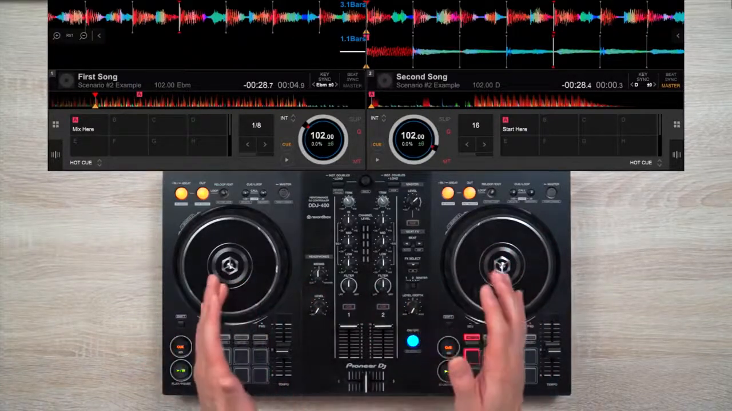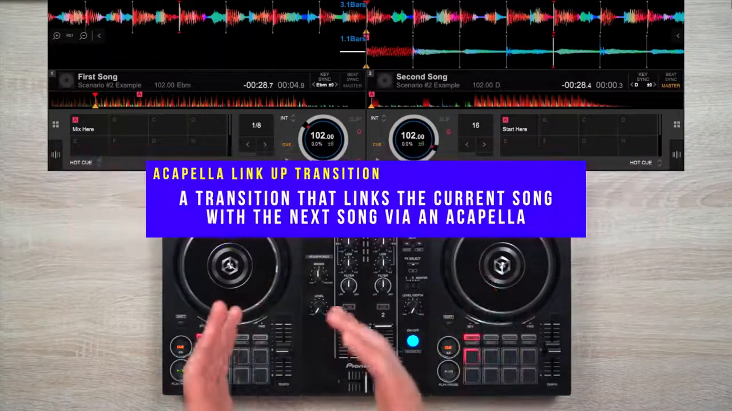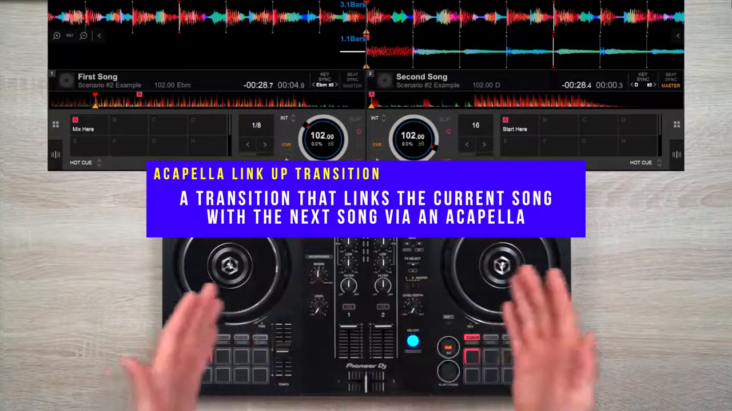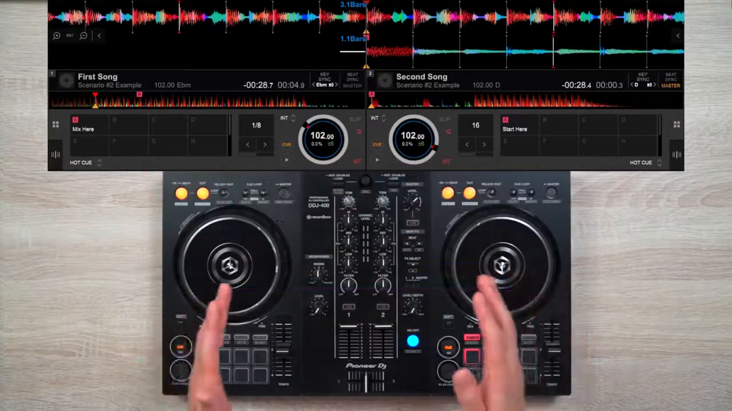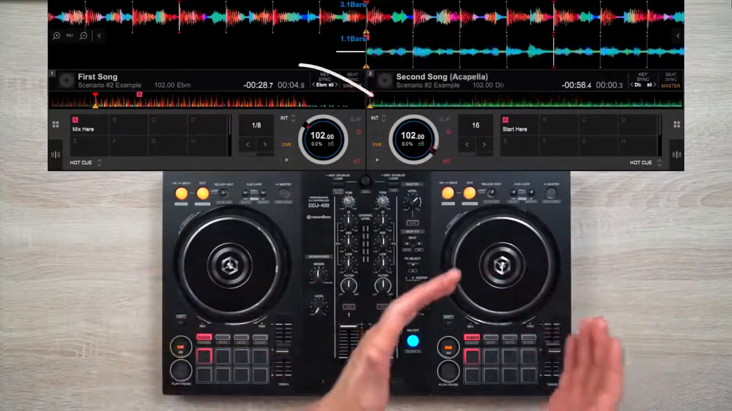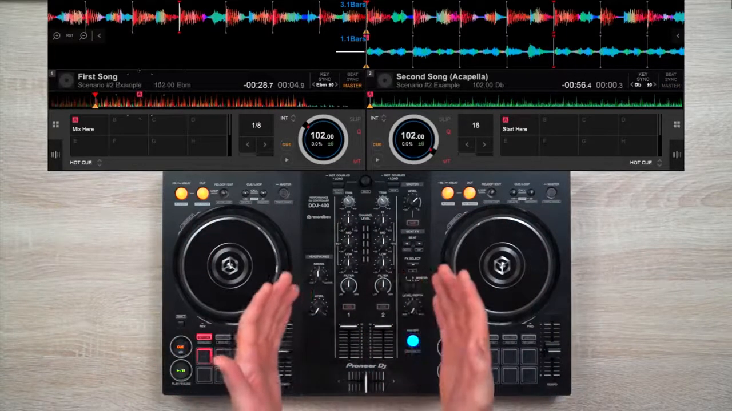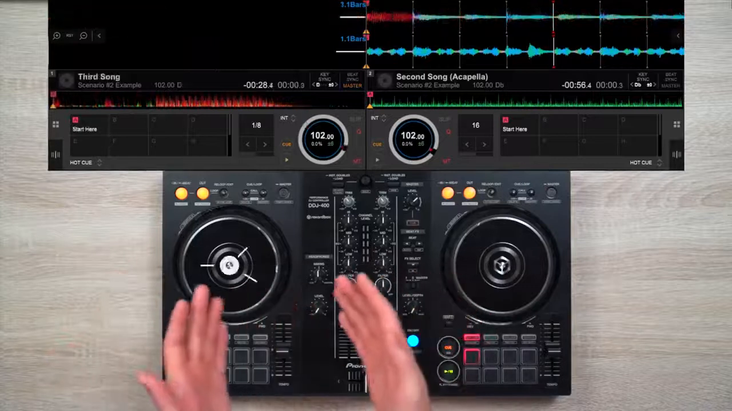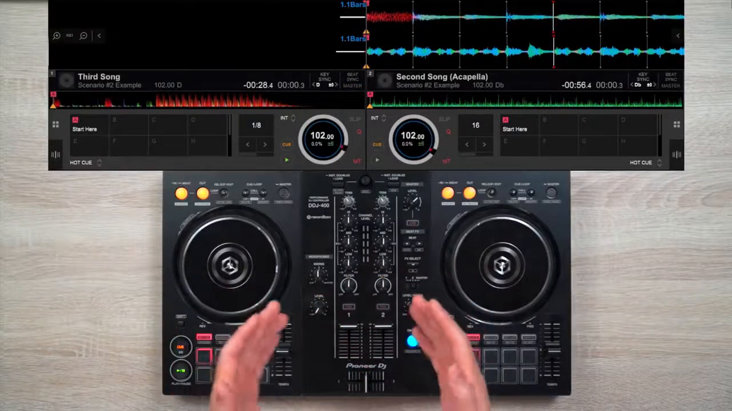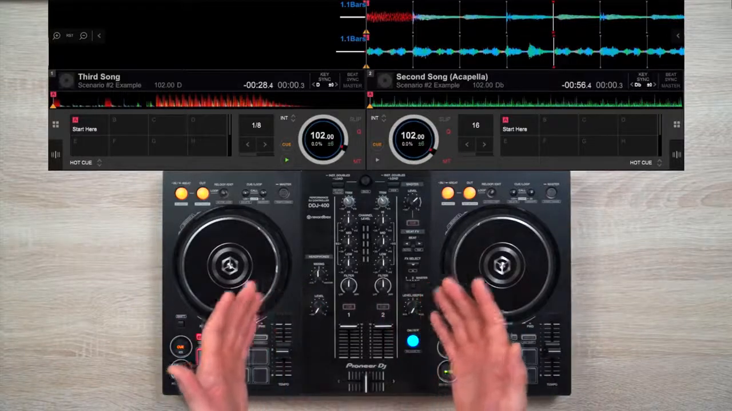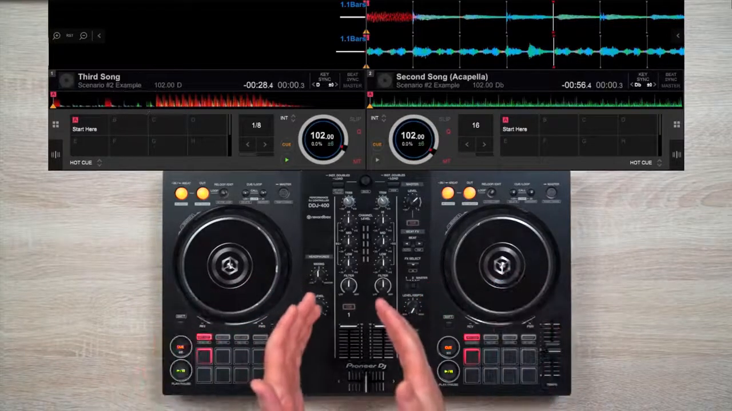So for this scenario, we're going to implement an acapella link-up transition. So we're going to use an acapella to link both songs together, and it works like this. We're going to mix the acapella at the outro section of the current song. Then we're going to echo out the current song away, load the next song, and cue that in, all while the acapella plays. Then, as the second song reaches the end of its intro, we'll simply echo out the acapella away.